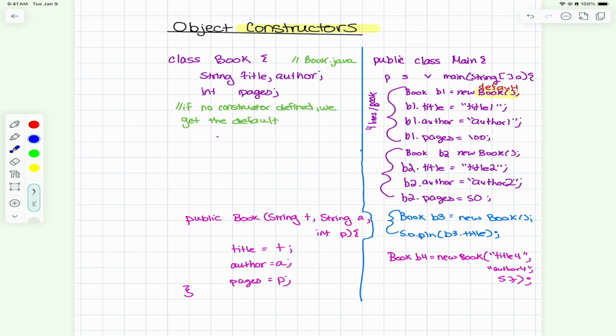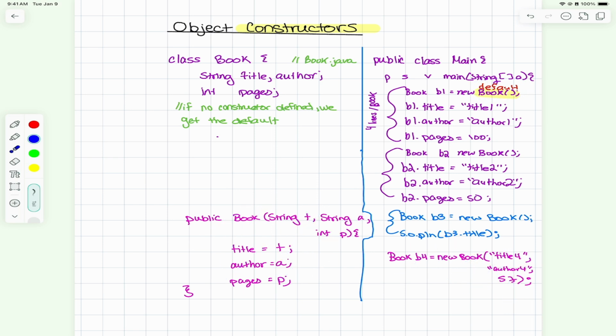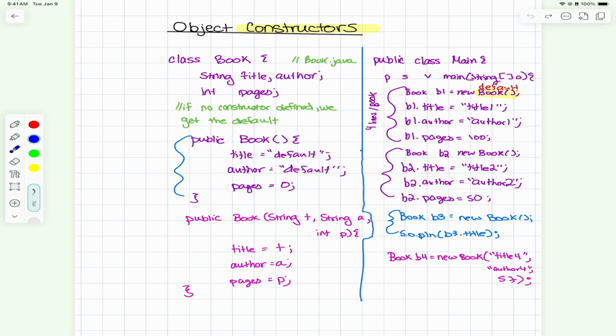It worked the other way. When this did not exist, I was able to rely on default. But as soon as something exists, I cannot rely on default anymore. So if I want to be able to use both a default version and a parameterized version, I need to actually have 2 constructors, one with 0 arguments, 0 parameters, and one with the parameters I want.